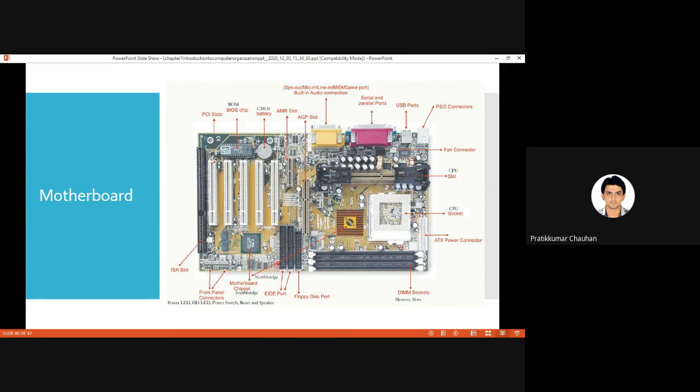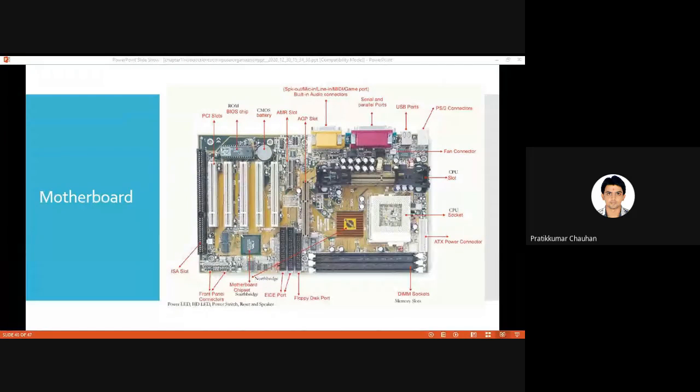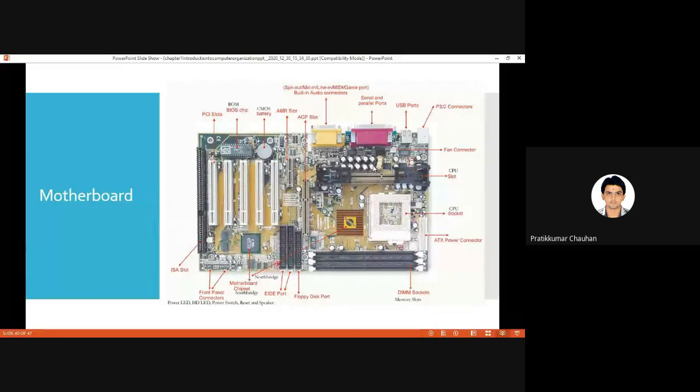SDRAM stands for synchronous dynamic random access memory. That will be mounted on a server system. Then for a PC, SDRAM of DDR2 or generally DDR3 category is mounted.